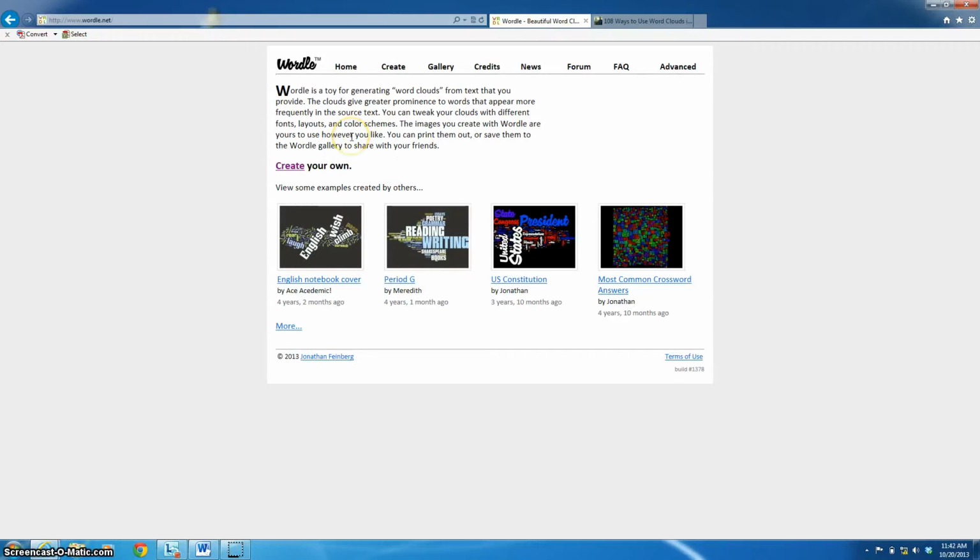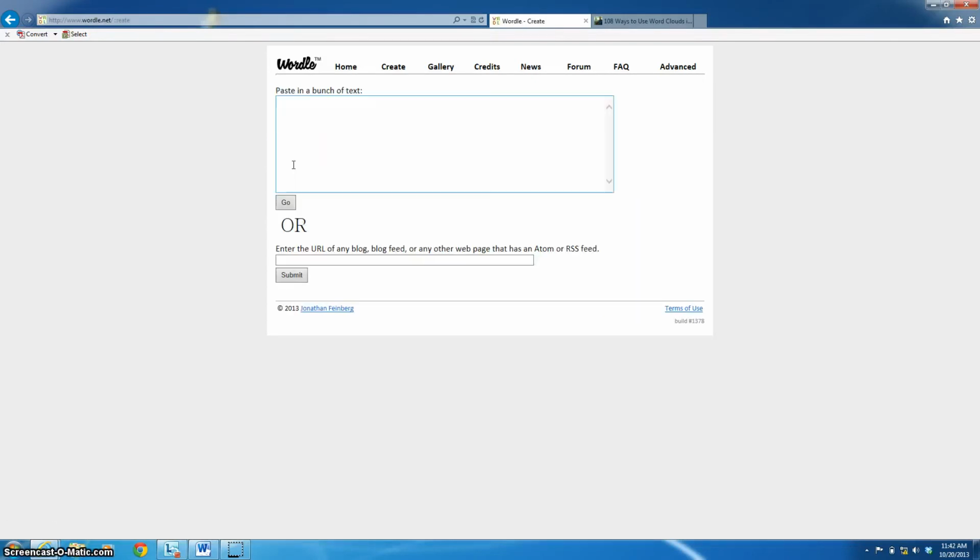To create a word cloud on the Wordle.net website, you do not need to create an account. All you need to do is go to www.wordle.net and click the Create hyperlink on the home page. This allows you to paste in a bunch of text or enter a URL of a blog post, blog feed, or other web page. For this demonstration, I'm going to paste in some text from a Word document.